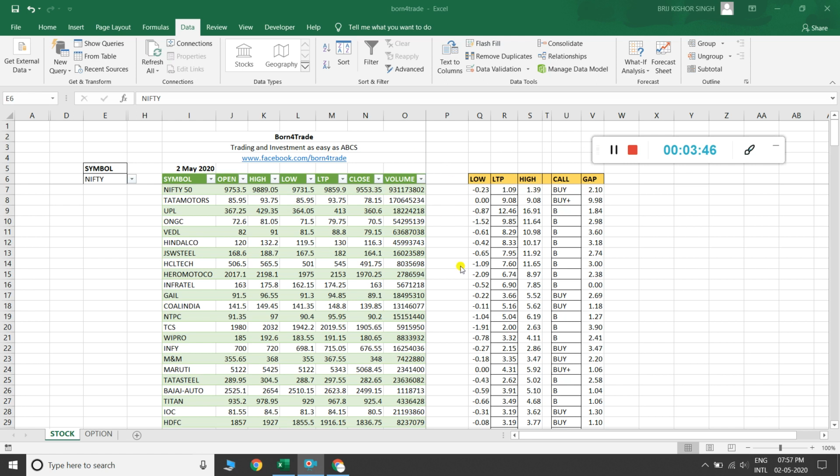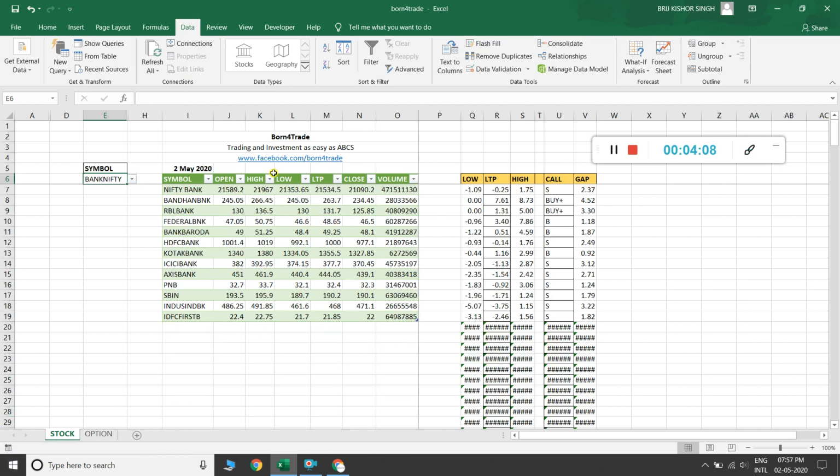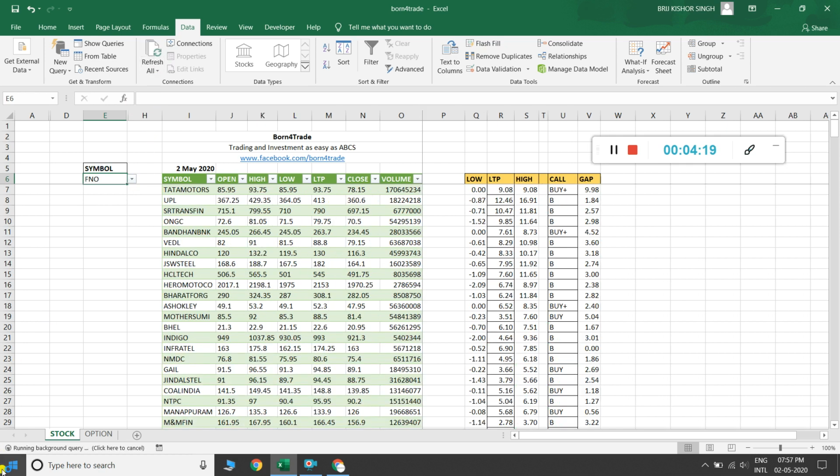Then, like your personal scanner, you can simply select here. It is now set to Nifty by default. You can also find Bank Nifty and all stocks here. You can select here, and from the Data menu you can refresh all, and it is updated automatically. Again, if you want all futures and options stocks, you click here and refresh all. It takes some time and updates automatically.